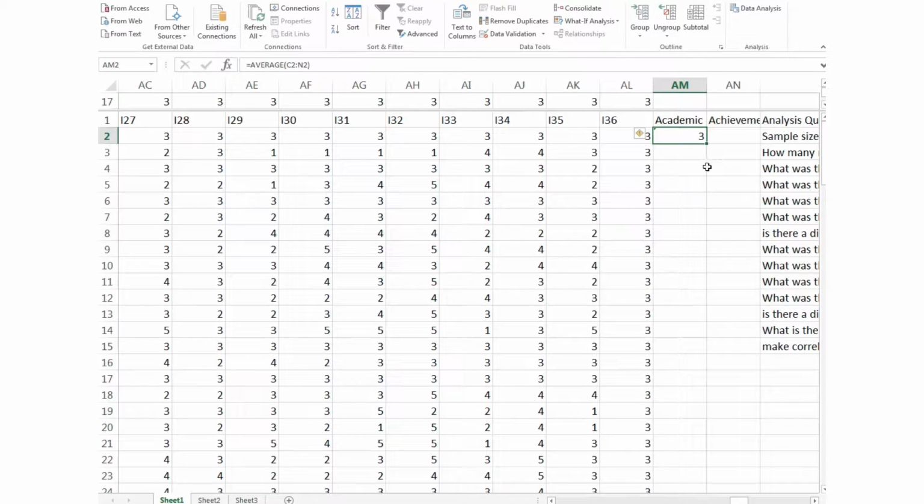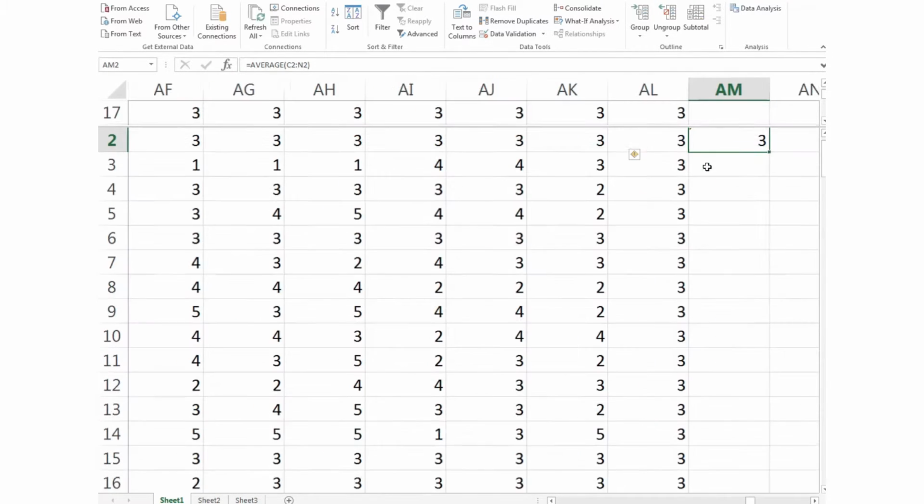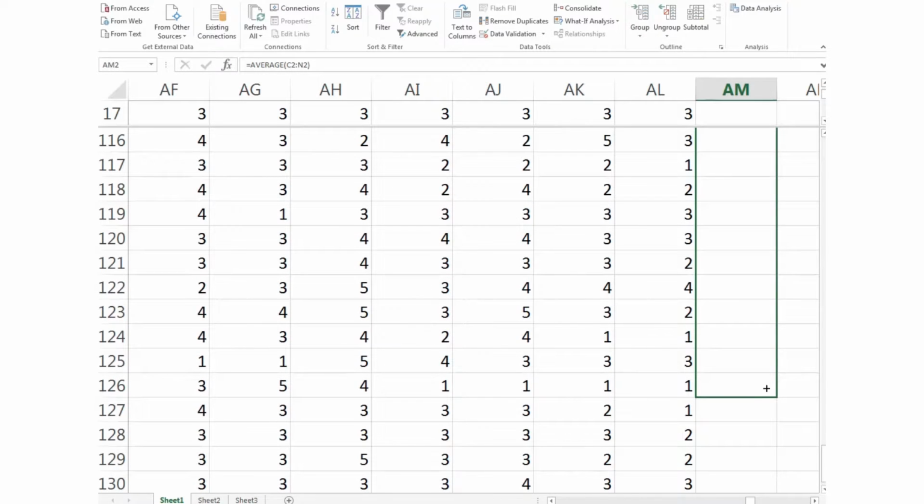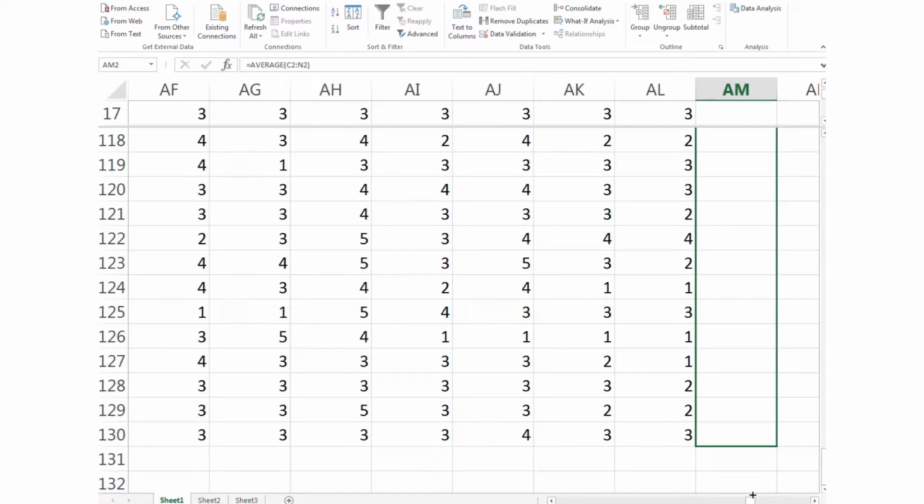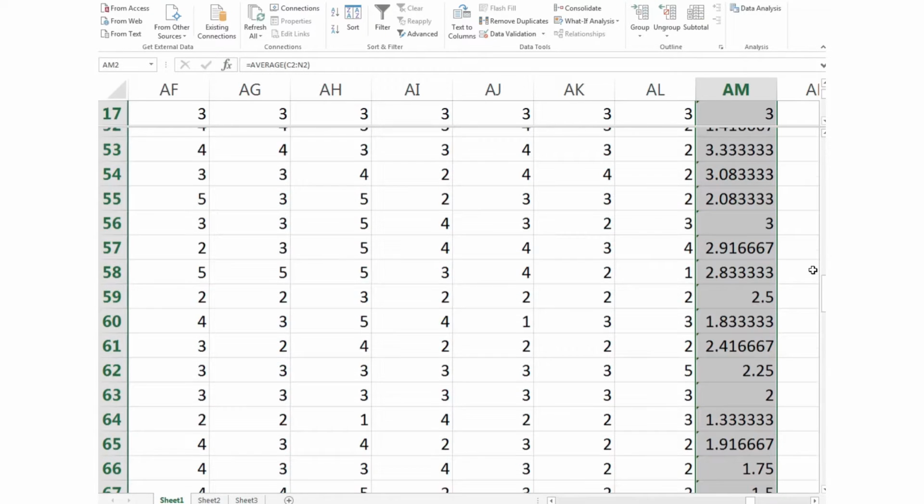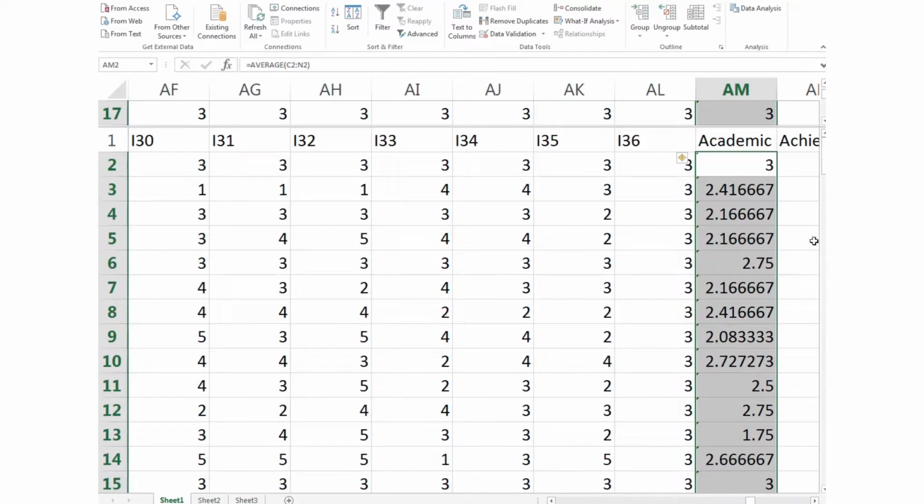However, I have to get the mean for everybody. To do that, I want to make sure this is very clear, so I'm going to zoom in. If you look closely, in the lower right-hand corner of the cell, there's a little tiny square. When you put your mouse over it, your mouse turns into a plus sign. When that happens, you click and drag all the way down until the very last person, like so, and then release. When you do that, Microsoft Excel calculates the mean for every single person.